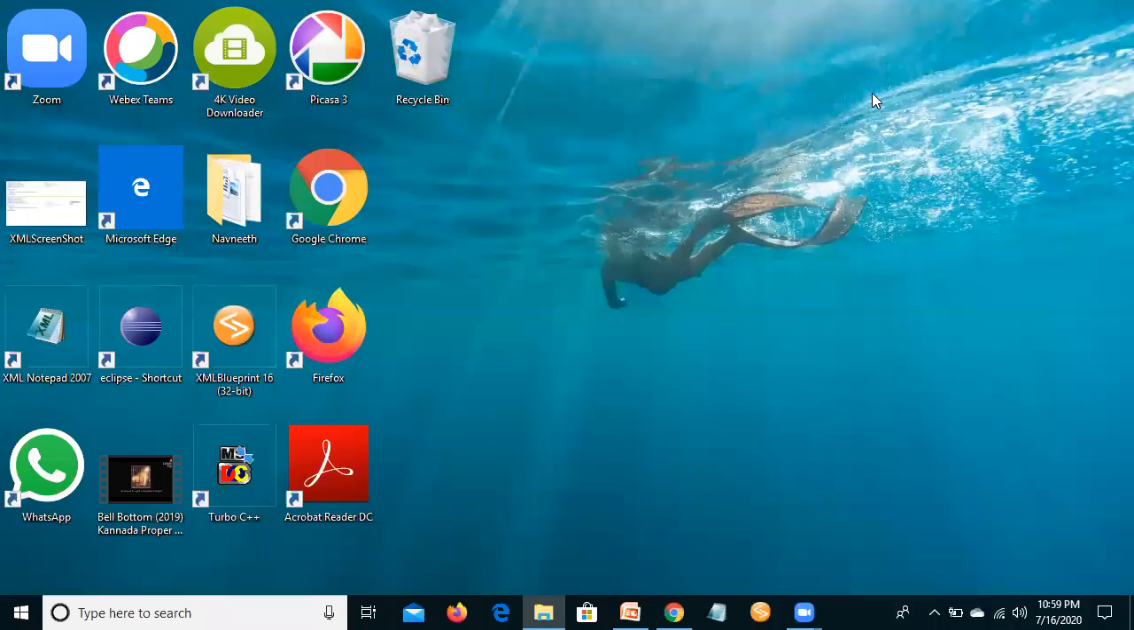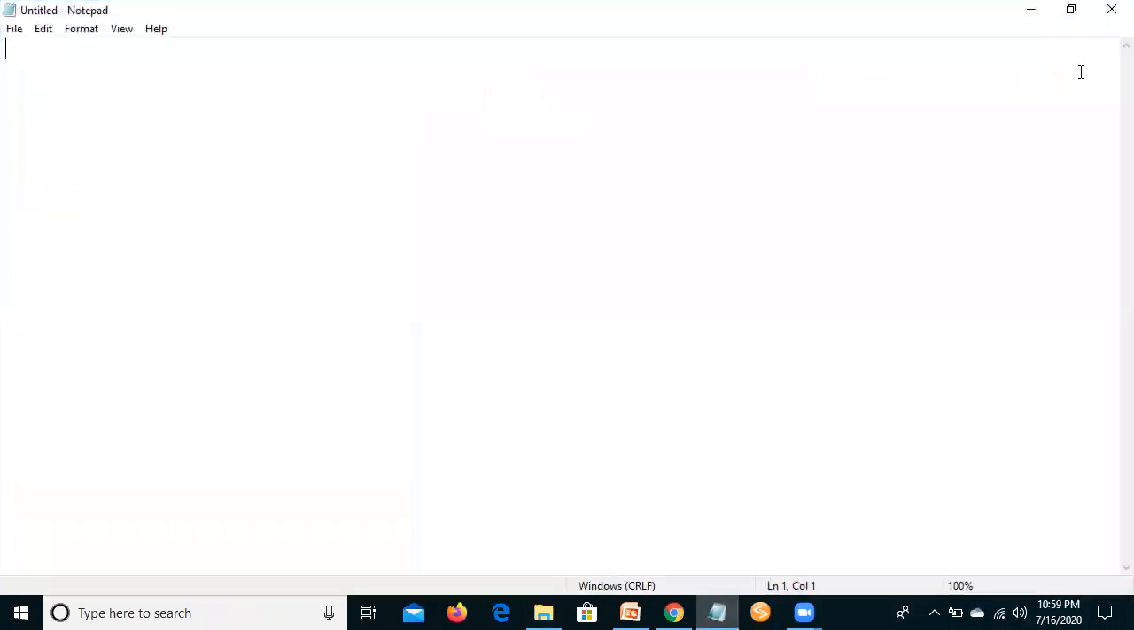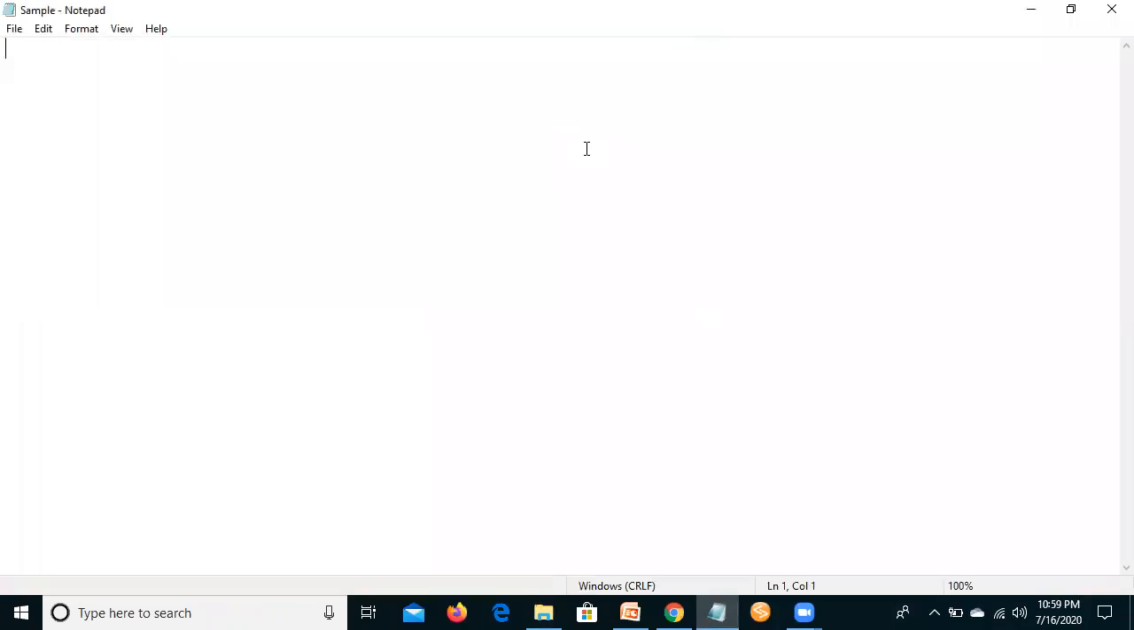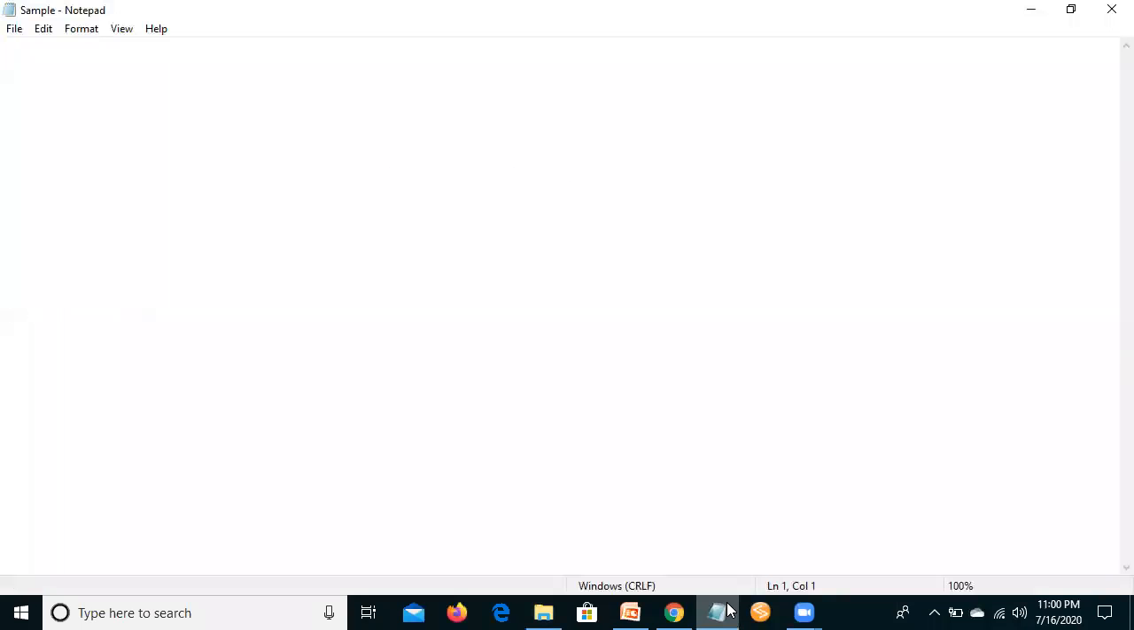We can use a simple notepad to create an HTML file. Let's see how to do it. We have to save the file with .html. We'll just give it as sample.html. If you see here, a web page will be created because we have given the extension as .html.